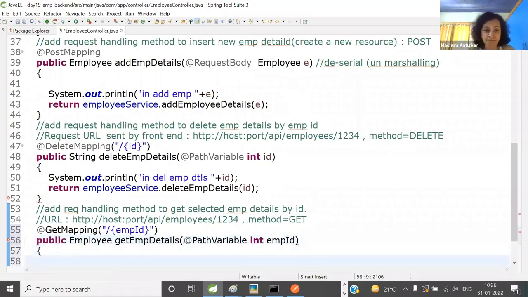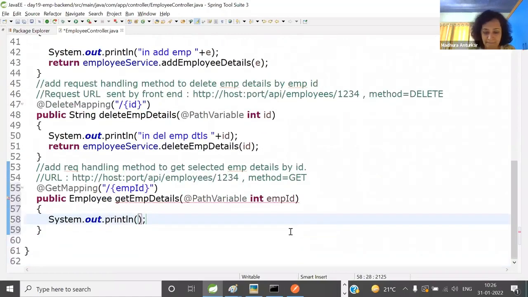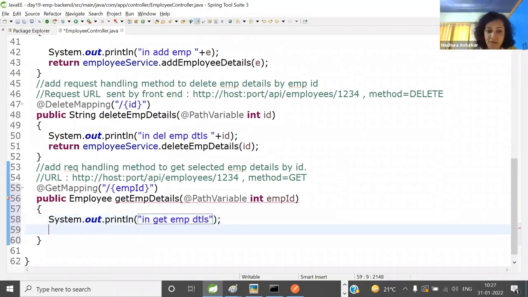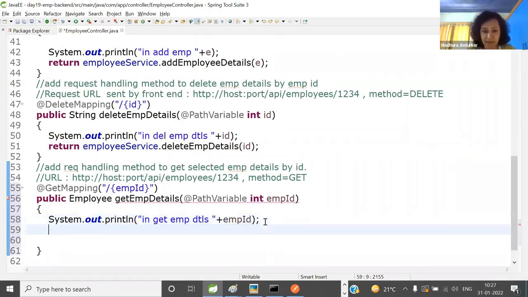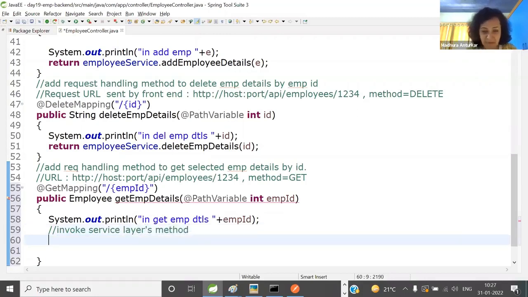And here, add the debugging. Later, I'll show you, there is a Simple Logging Facade for Java, SLF4J, the logger framework, and we can keep logging messages instead of SOP. So this is this, and yeah, I want to display whether my employee ID is reached correctly from front end to backend. And now, as usual, invoke the service layer method. Correct? So let's do that.